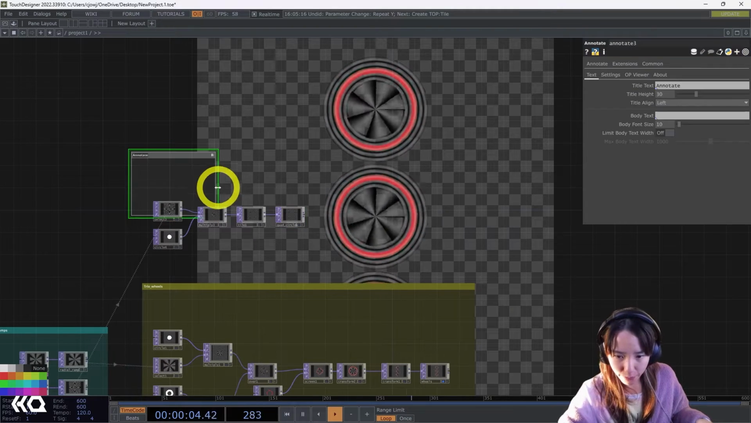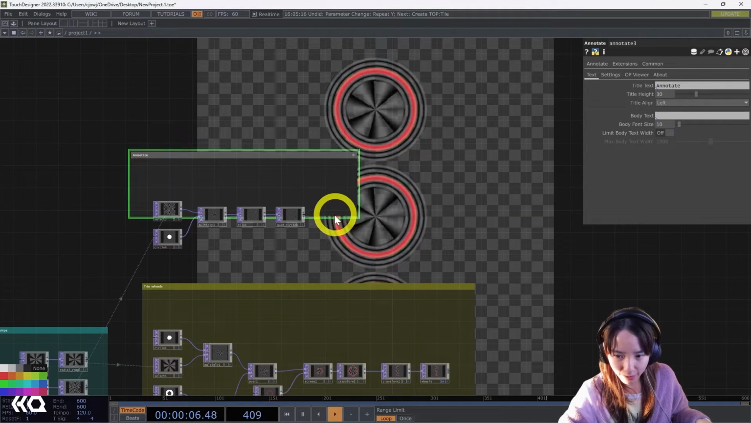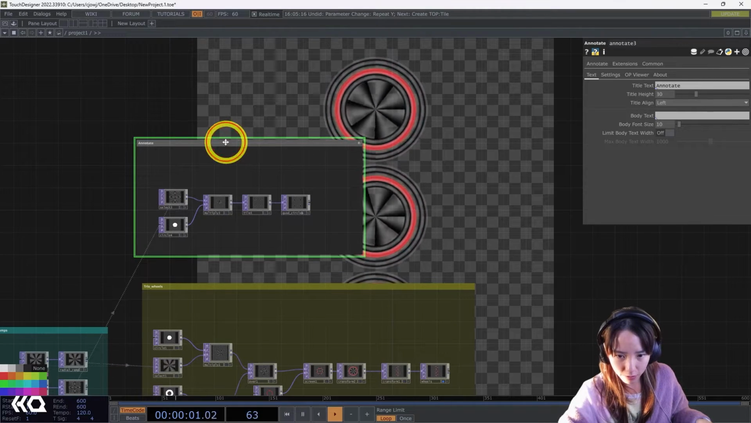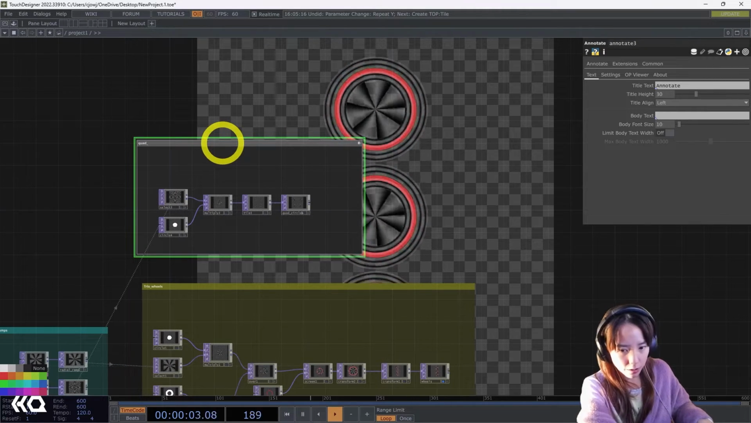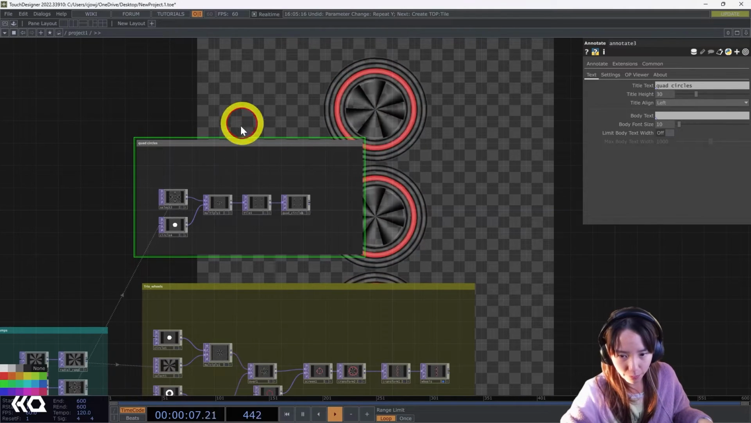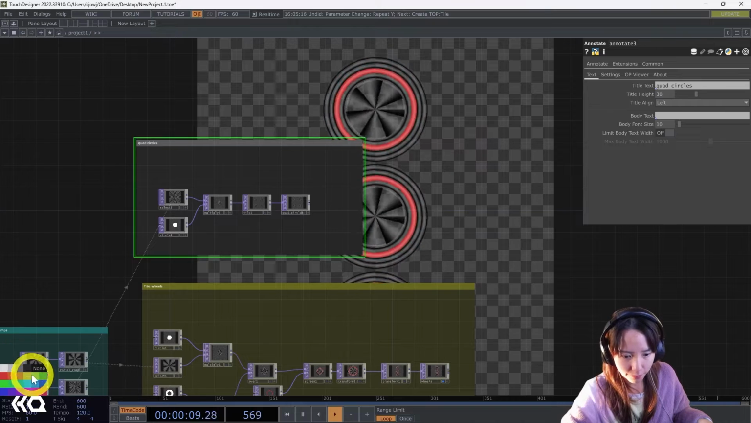It's in a different annotation box. We might need to adjust this later as we're comping everything together, and we call this quad circles. I'm going to give it the same yellow color.